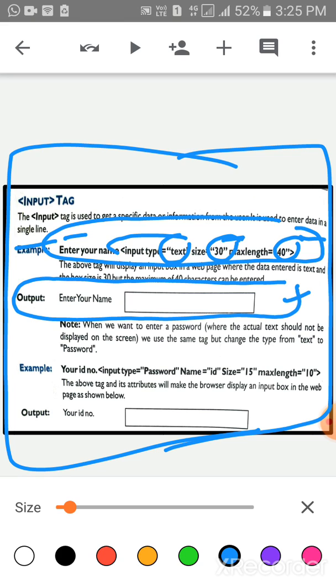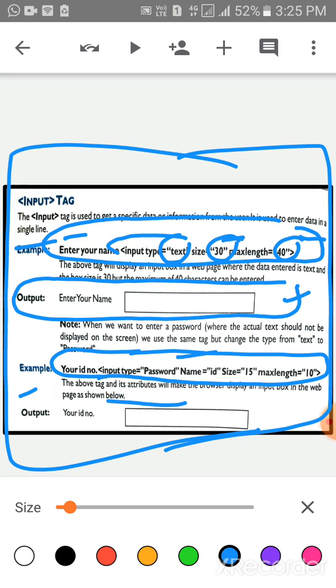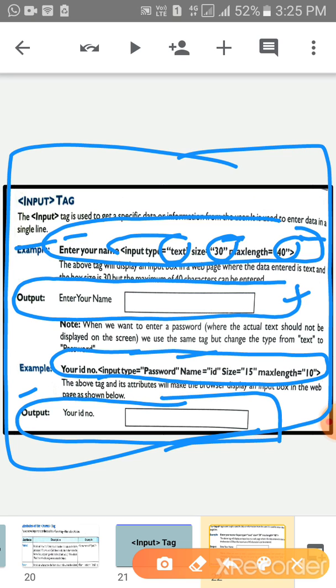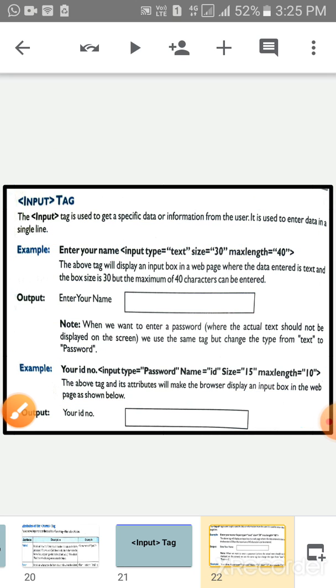When we want to enter a password, then the actual text should not be displayed on the screen. We use the same tag but change the type from text to password, okay. The next example is your ID number. This is the coding in a notepad and this is the output on a web page, okay. Okay children, this is also available in your computer book on page number 104, okay children.